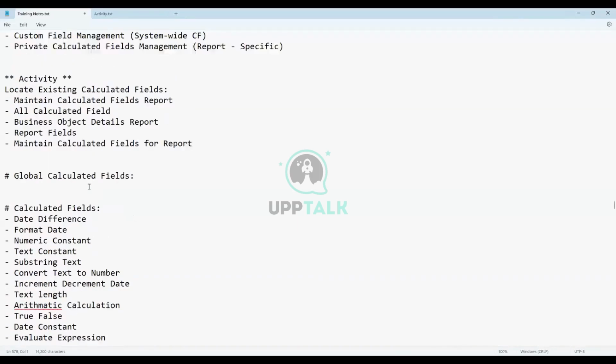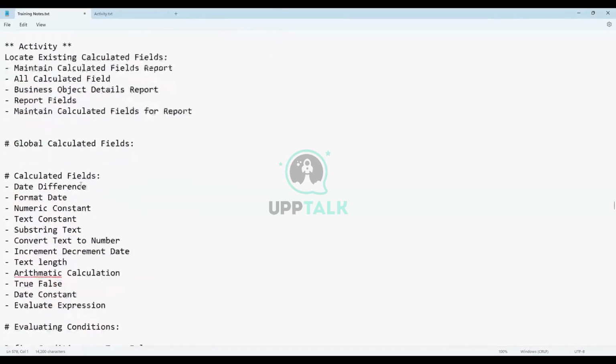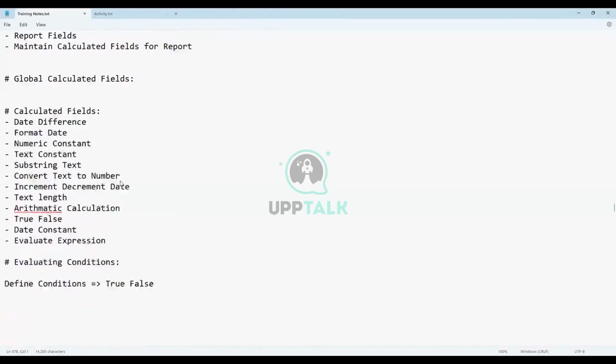Yesterday we were discussing the calculated field functions we have, and we discussed data transform and numeric constants, text constants or string text, convert text to number, increment, decrement date, text length, arithmetic calculation, true for date constant, and evaluate expressions. We discussed all these calculated fields. And then we started creating calculated fields using the evaluate expression function.